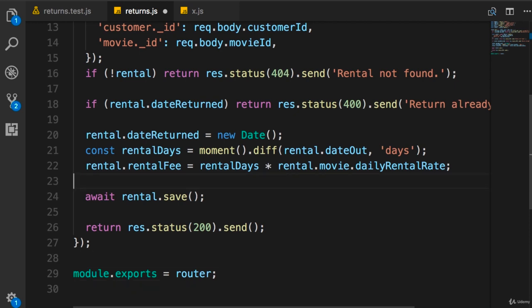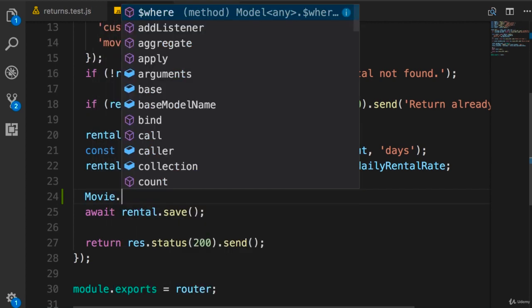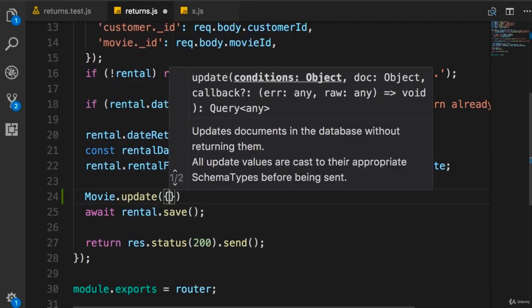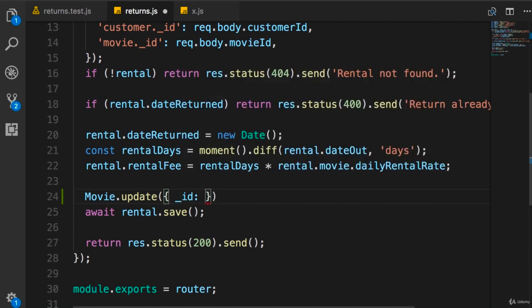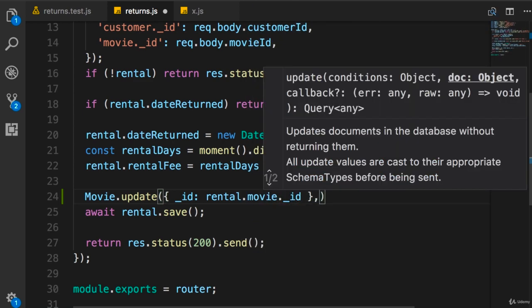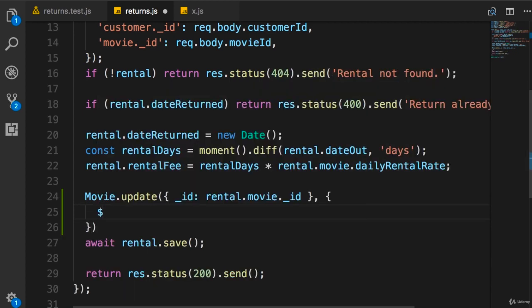Now to make the test pass, we can use the query first or update first approach. Let's use the update first approach because we don't really need to read the movie in this case. So movie.update, as the first argument, we pass our query object. So we're looking for a movie with ID equal to rental.movie._id. Now, as a second argument, we pass our update object. Here we use the increment operator. We need to increment the value of number in stock property by 1.